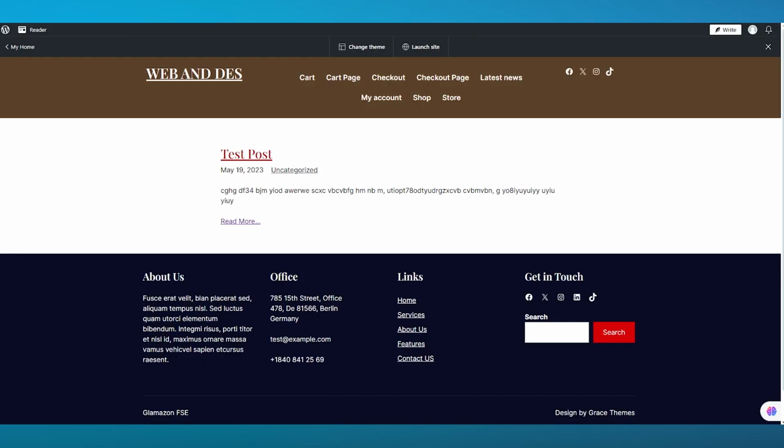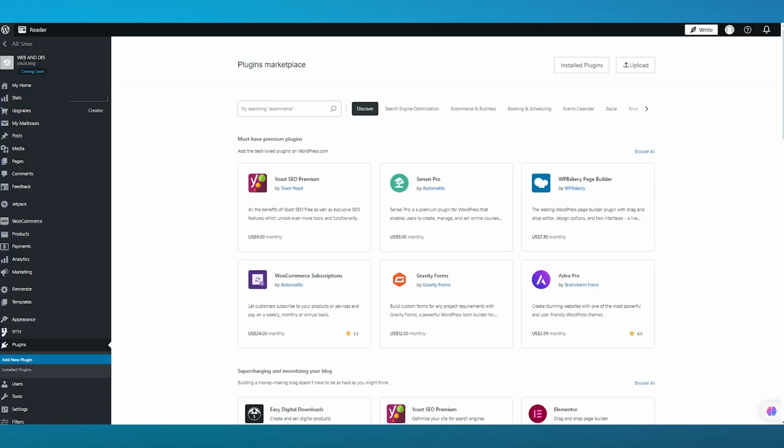And that is basically how you are going to be downloading the Airlift plugin to optimize and speed up your WordPress website.